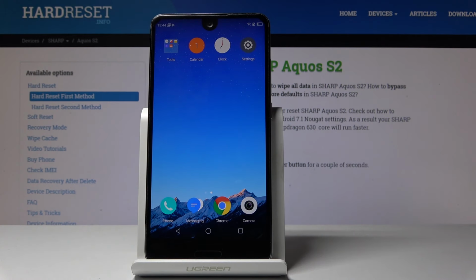Welcome. In front of me is a SHARP Aquos S2, and today I will show you how to enable the developer options. So to start off, we want to open up the settings app.